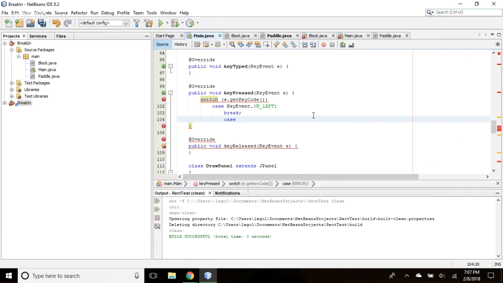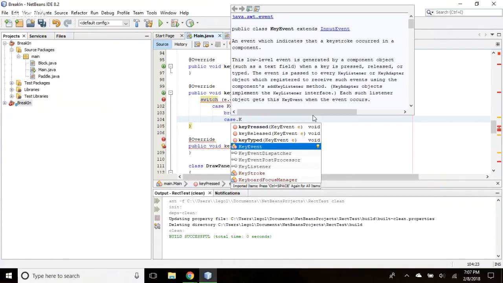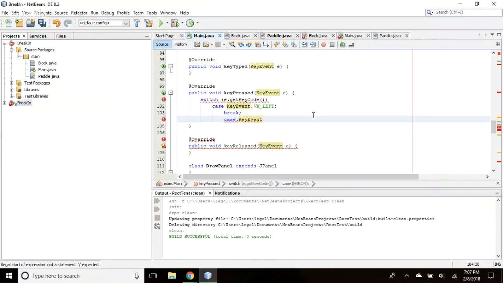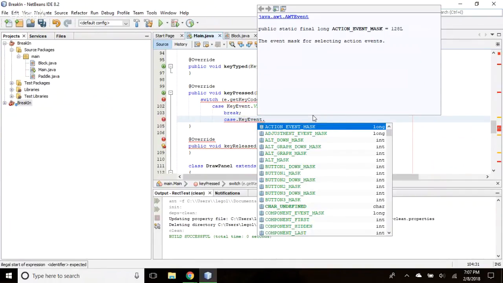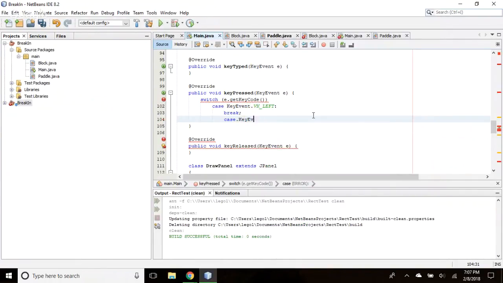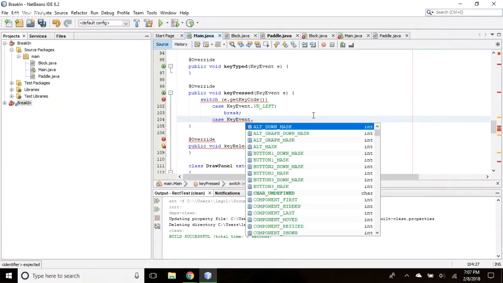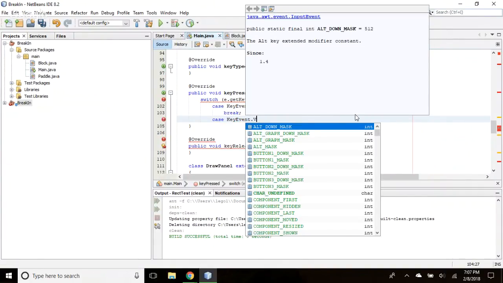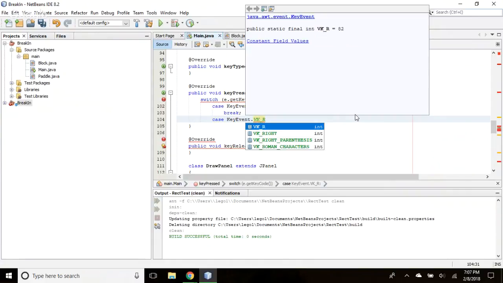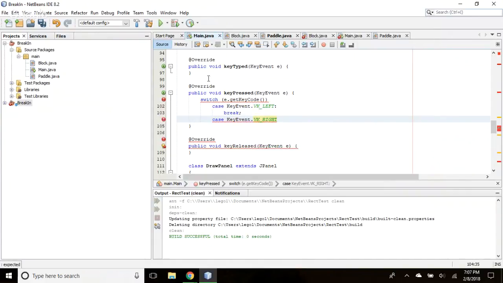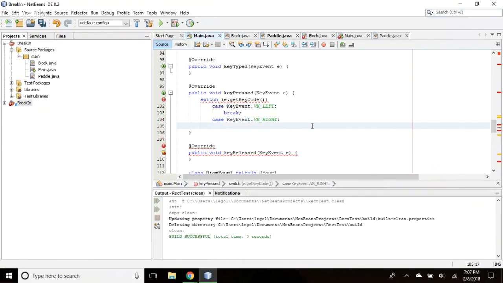Dot key event. Dot VK right. No, you have not case dot, so it's case space. Yeah, there you go. Key event. Dot VK underscore right. Okay, those are the two. So it's colon, which is dot dot, and then enter and break.